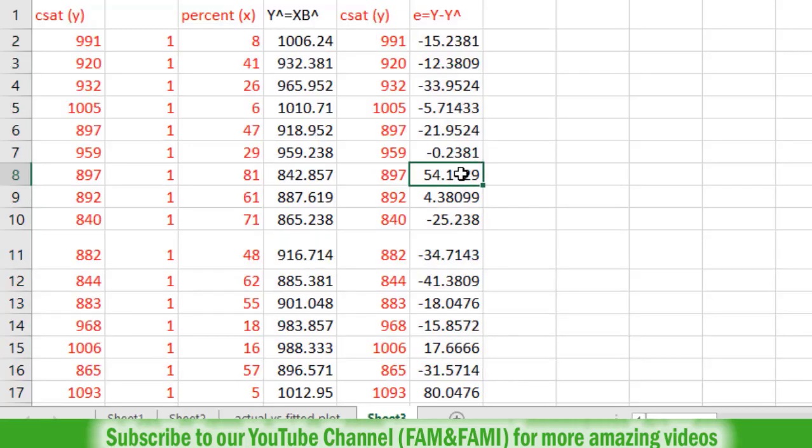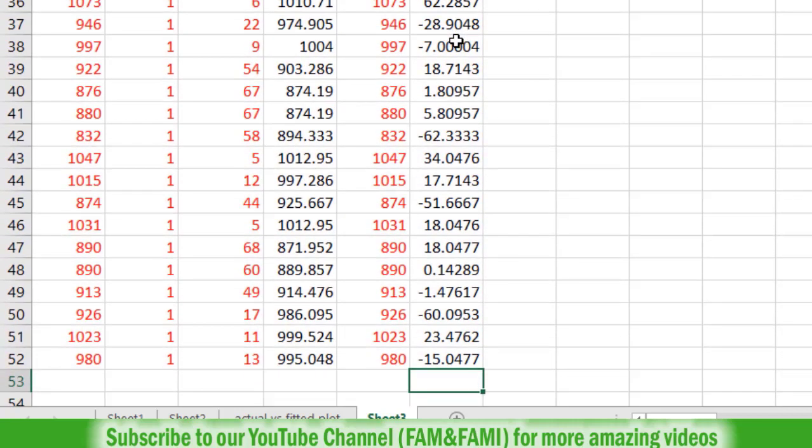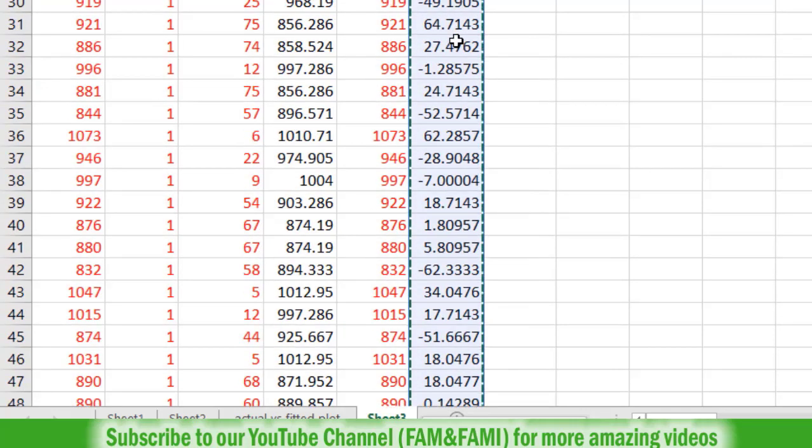Here you can see that the residual is positive because the actual value is 897 and the estimated value is 842. The estimate is less than the actual value, so the residual is positive. And here the actual value is 991 and the estimate is greater than the actual value, so that's why the residual is negative. Now we need to verify that the sum of residuals is 0. So calculate the sum of all these residuals.